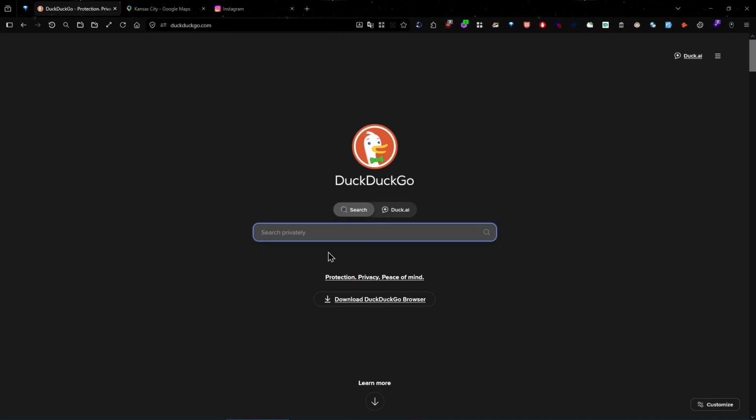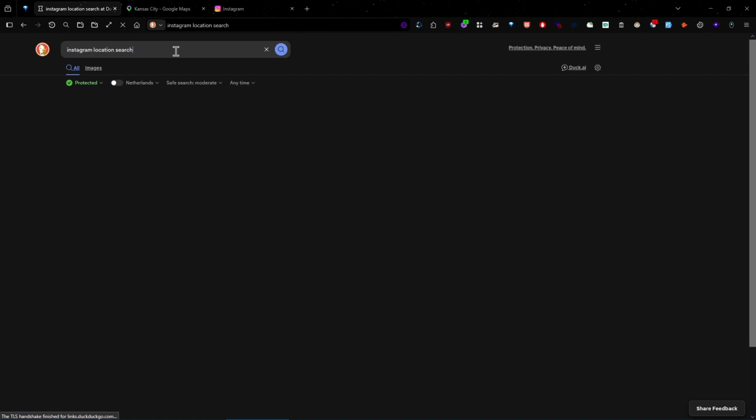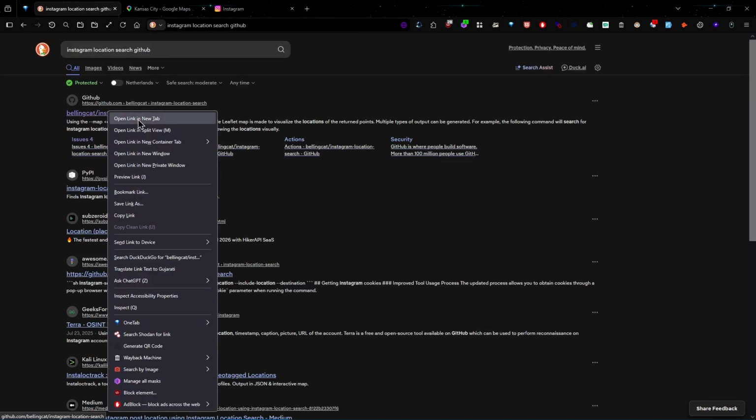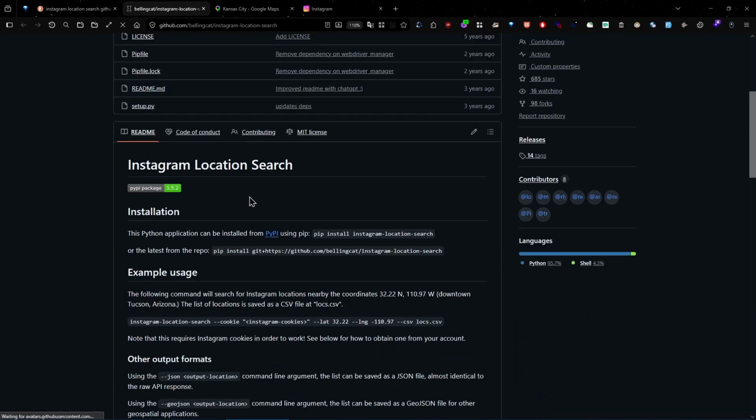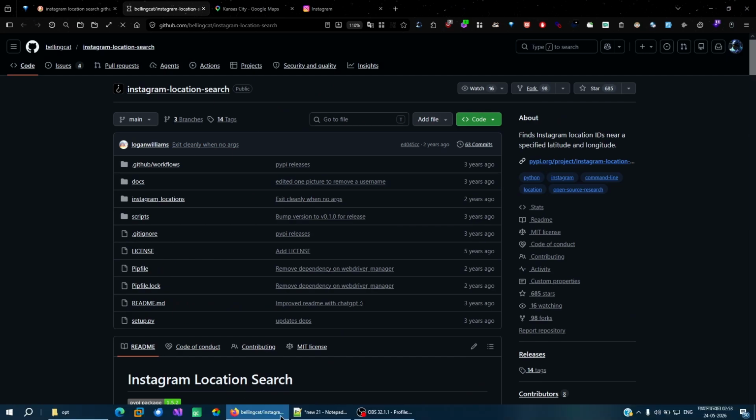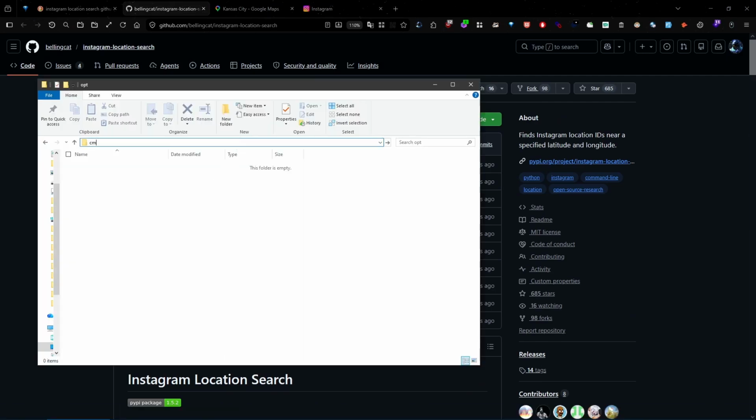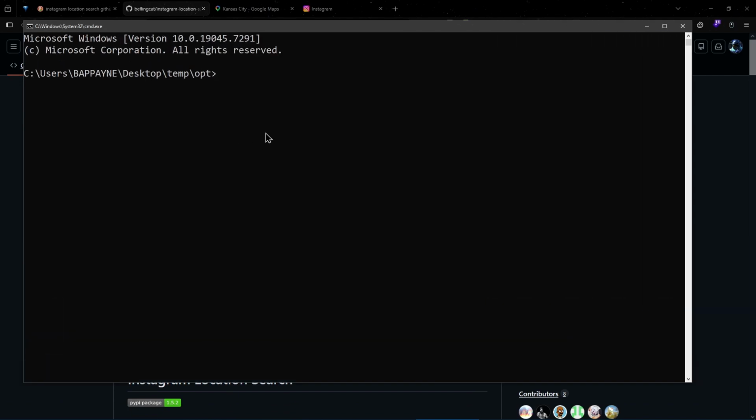First of all, search Instagram location, search GitHub, and click the first GitHub link. Instagram Location Search Tool by Bellingcat is an open-source OSINT utility used to find Instagram posts from specific geographic locations. Now open Command Prompt in your folder by writing cmd in path. In Command Prompt, write pip install virtualenv command and enter. Using the virtualenv tool, we can run software in a virtual environment.